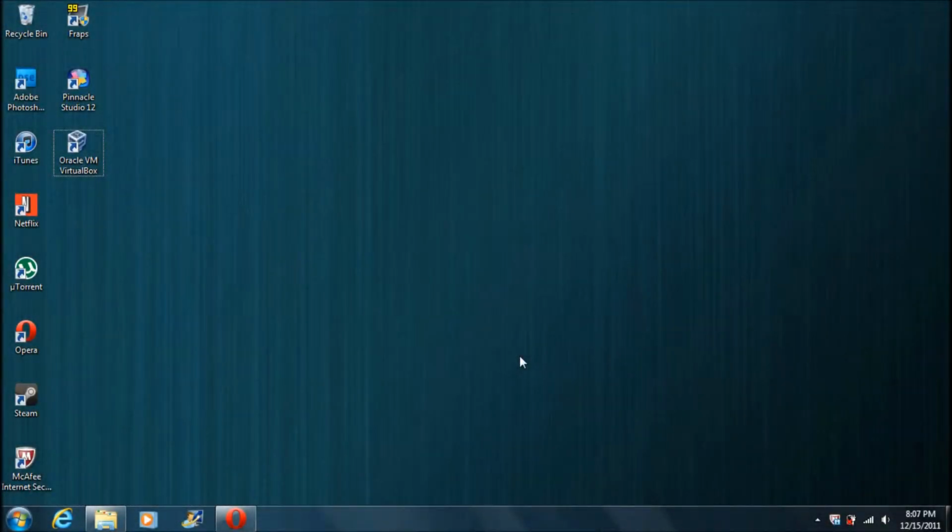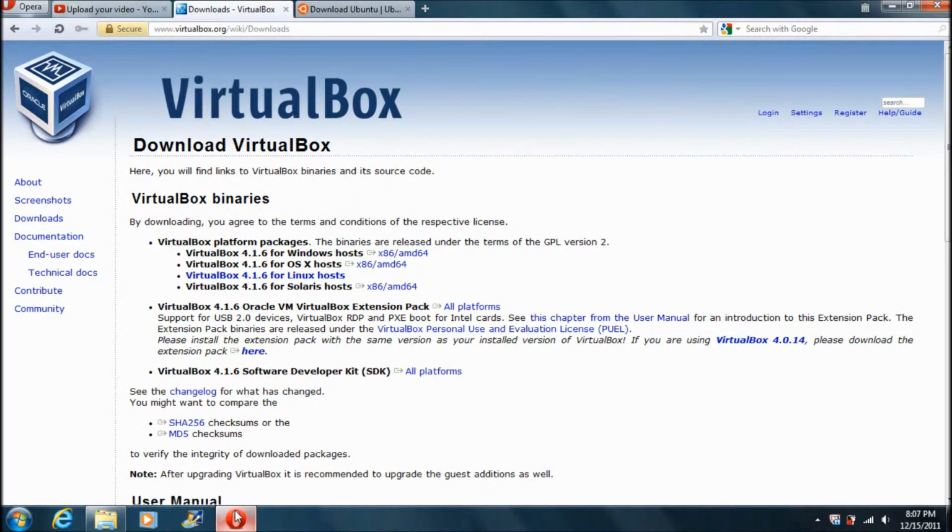Alright guys, today I'm going to show you how to set up and install Ubuntu in a VirtualBox that basically runs inside of Windows, so you're running an operating system inside an operating system. You're going to want to open the two links in the description.